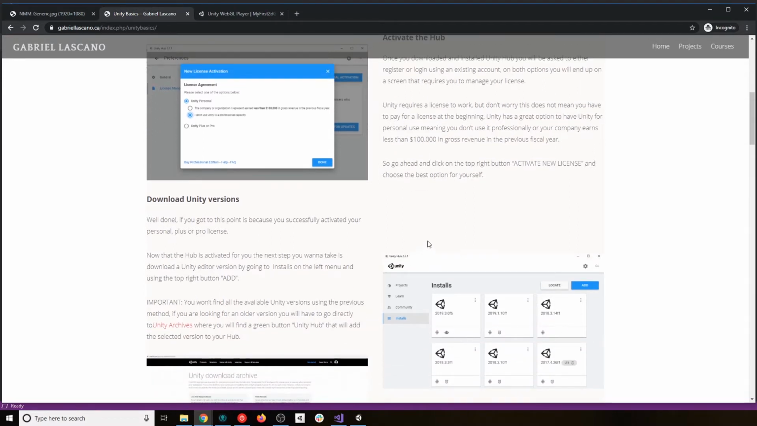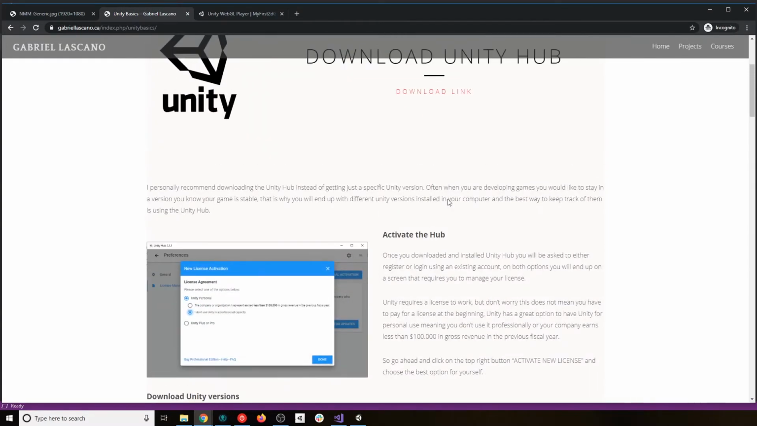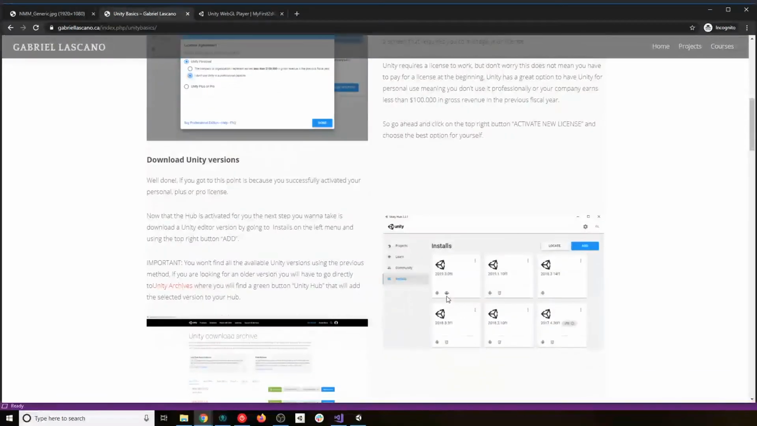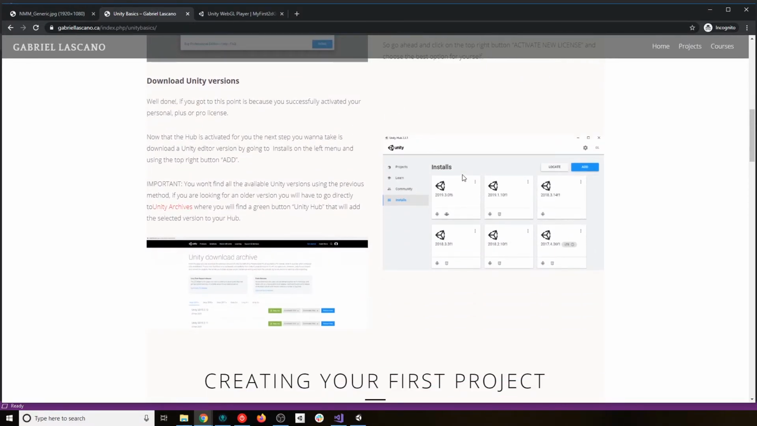There's a lot more, but we are not gonna cover this right now. The link to Unity is there, so if you want to read a little bit more about it, I will encourage you to do it. After you activated your license, we are going to start downloading the version that we need.